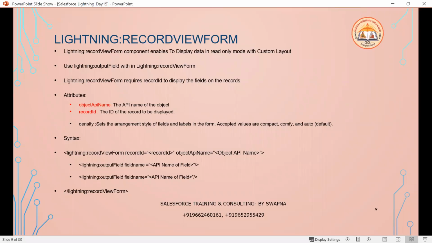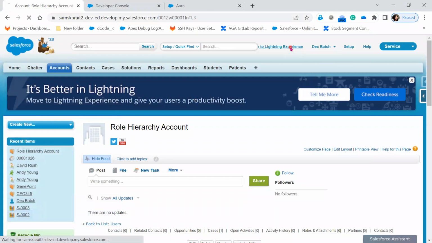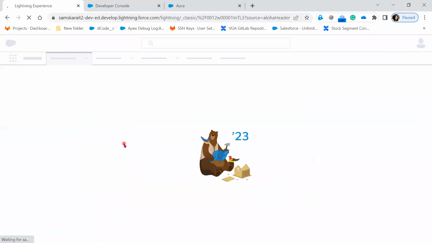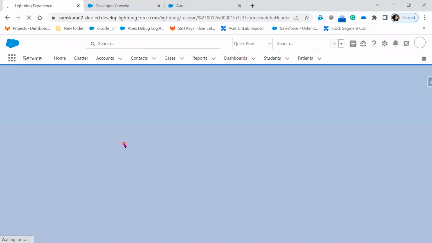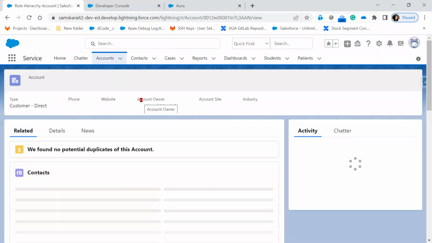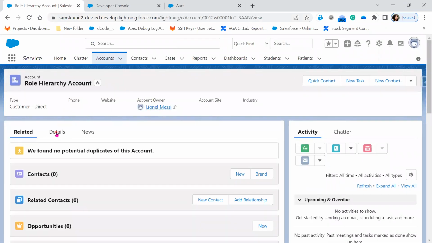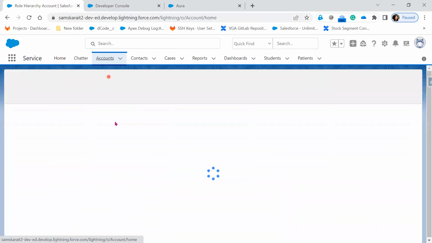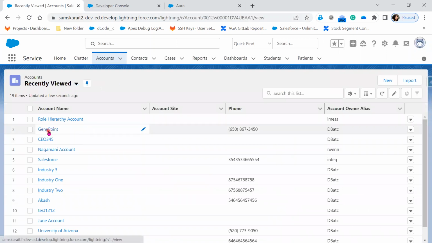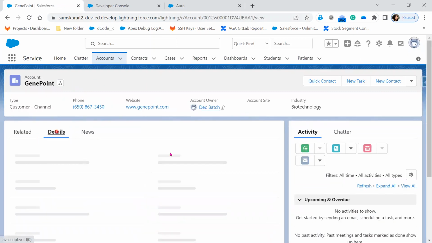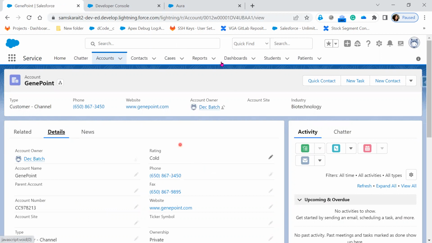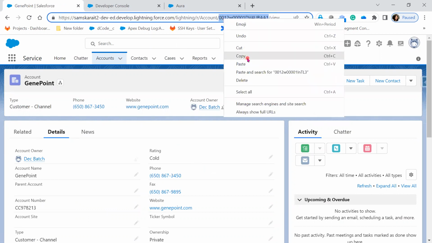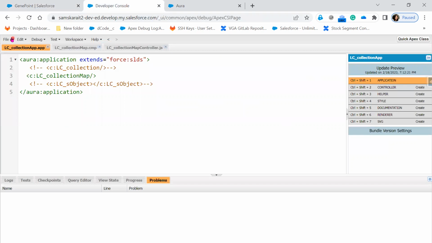Now let's go ahead and implement it. Let's assume the scenario which I am going to implement: I wanted to display the account details using the view form. So let me take another account. This is the details I wanted to display by using the Lightning record view form. So let's go ahead and implement it.